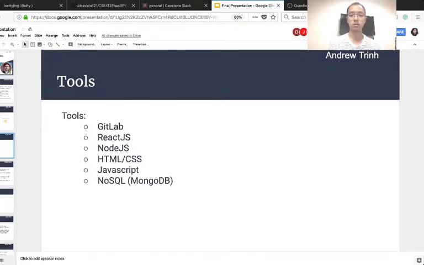We also used Node.js, which is a cross-platform JavaScript runtime environment. We used HTML, which is also for single-page applications. We used JavaScript, which was the main language for developing this application and is commonly used for web applications. And we used MongoDB, which is a NoSQL tool that allows us to create a database and modify it without using SQL.